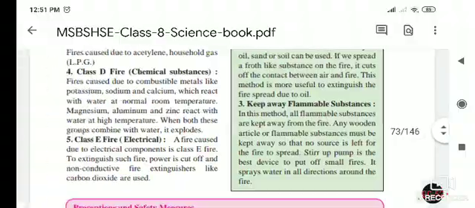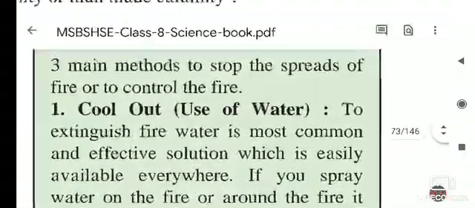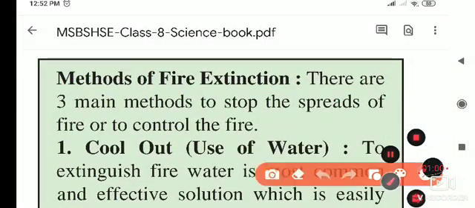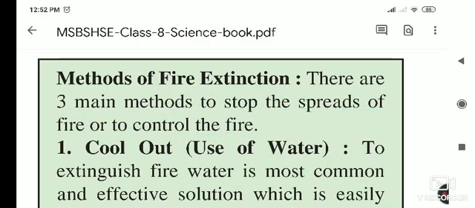Now today we will see the next part, that is the methods of fire extinction. If fire is caused by mistake, then how can we extinguish it to stop it? There are three main methods to stop the spread of fire or to control the fire. To control the fire or to stop the spread of fire, we have to use some methods.